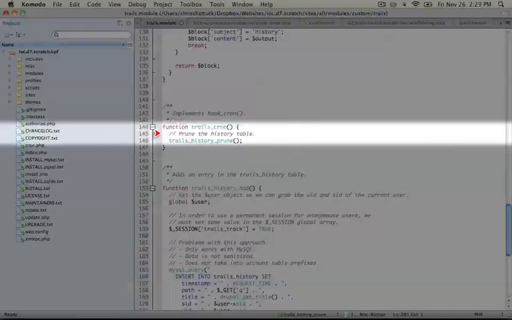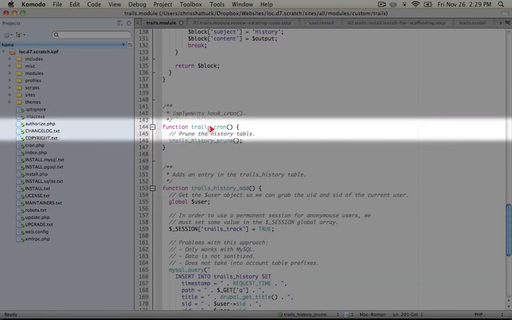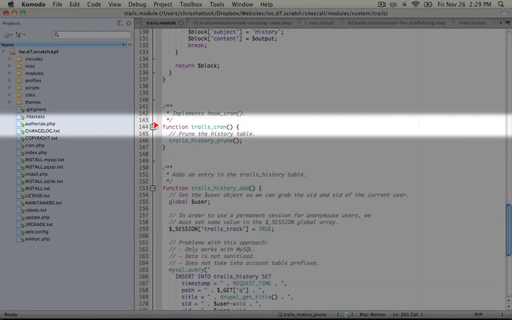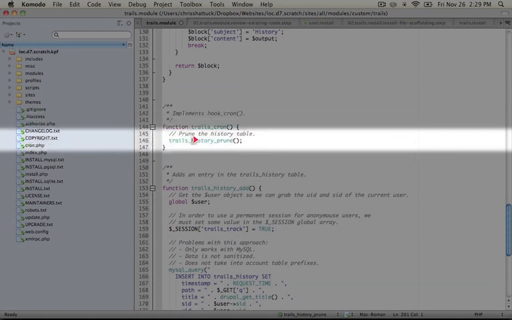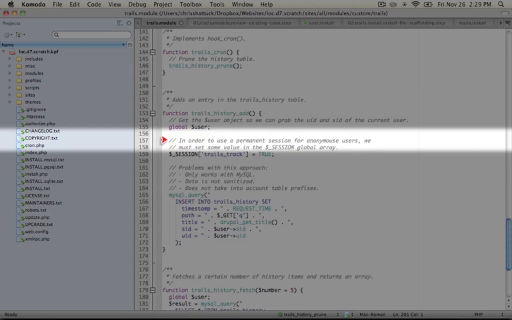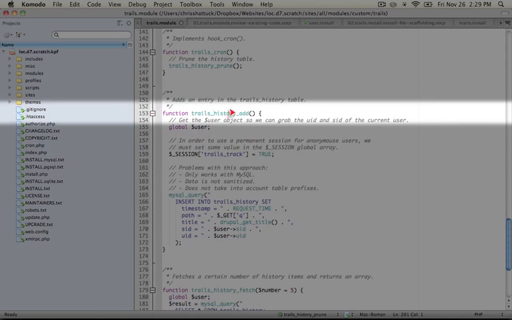Scroll down. And then Trails cron, the last function that was in our previous file, has been replaced with a single function called Trails History Prune. This function will remove excess data from the history table. Okay, now we get to our new functions. First of all, we have our Trails History Add, and this is what gets called on hook init. So every time a page is loaded, this function will run.